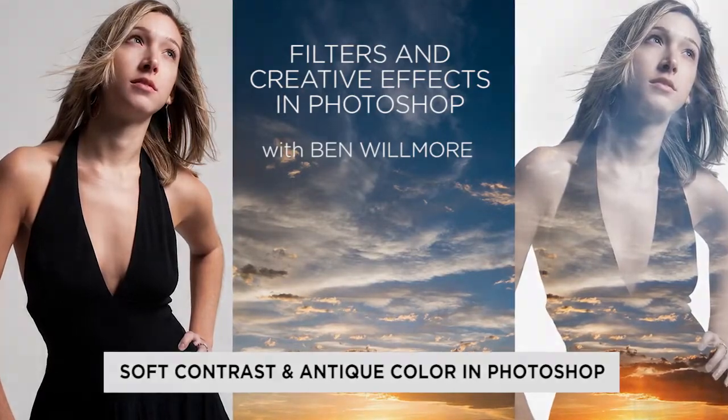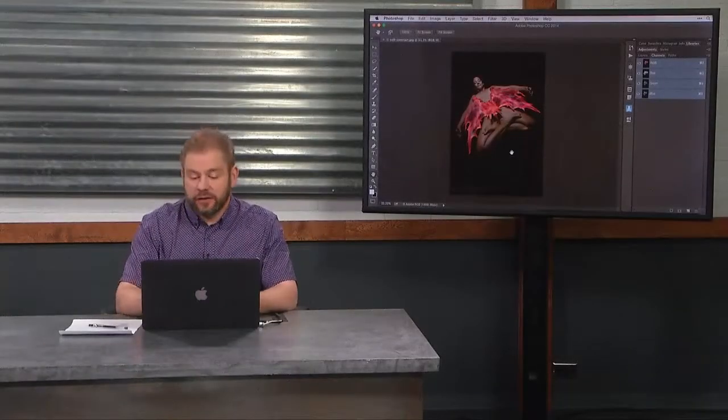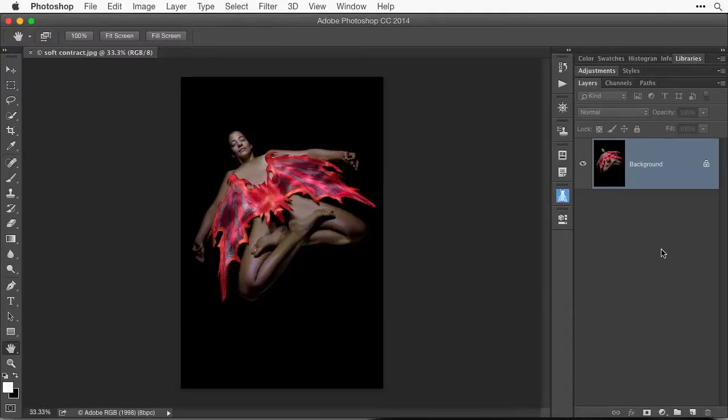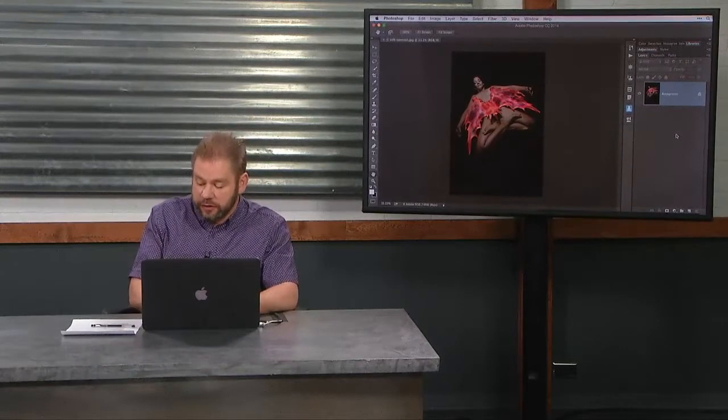Oftentimes with my images, I end up creating a soft look that gives a lot of contrast to something. And I want to show you how that can be done. When I do this effect, you will find that the effect is too strong when I'm done. It's always too strong. I want it to be too strong, because then I can dial it down and control it. If it was already at a strength that was somewhat appropriate, it would be difficult to increase it. So I want it to be a little bit too strong to begin with.